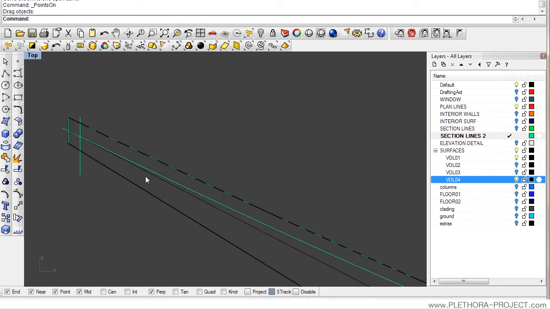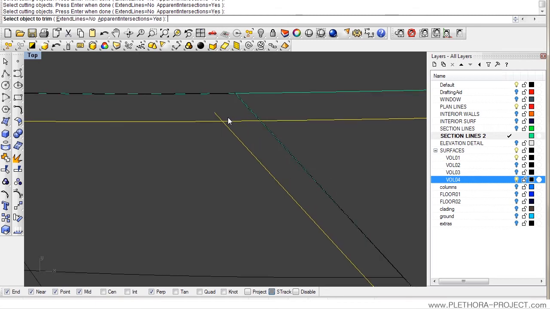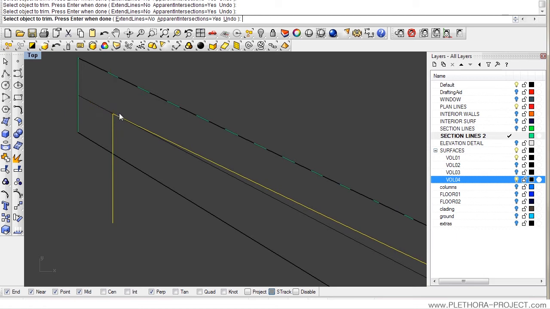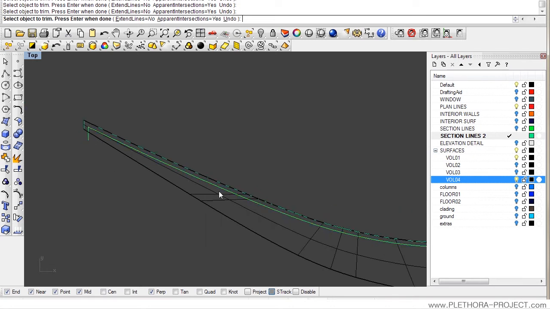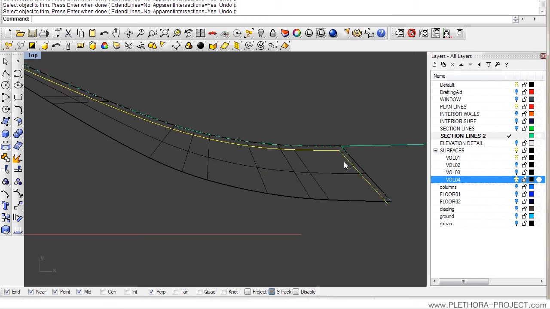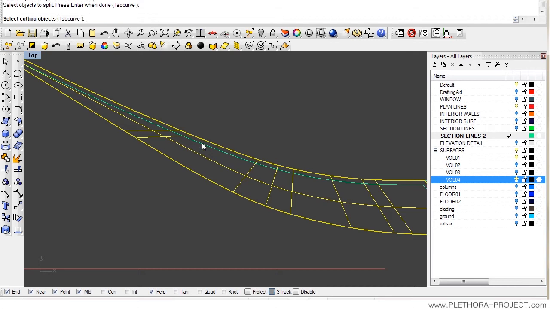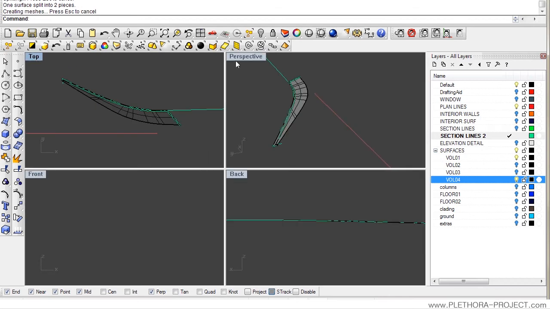So we could do just that and trim this one, and that one, and then clean them around like that. So that's good. Now when we're done, we can pick them again and join them, pressing J, enter. So now we can go ahead and split the geometry, select object to split this one, right click, and the curve. So now we have the geometry in two pieces, right?